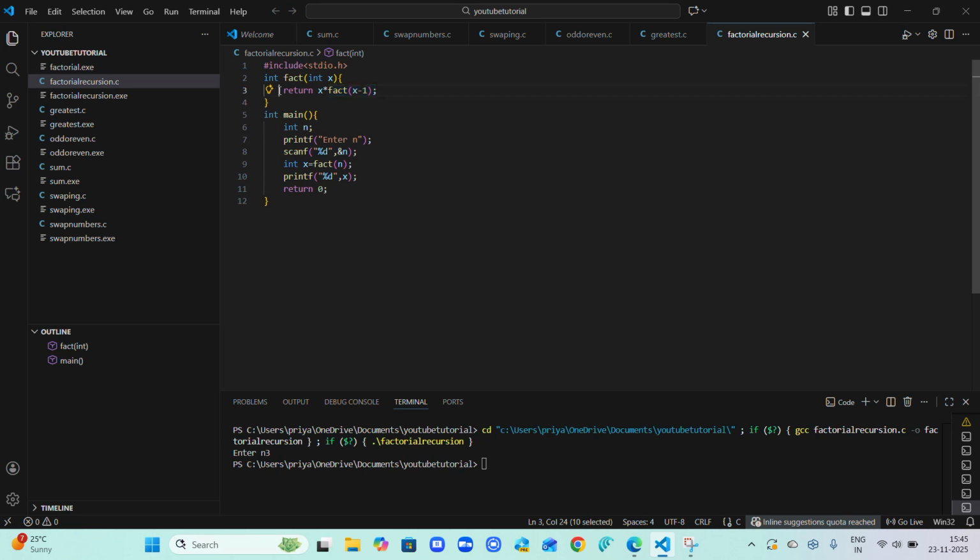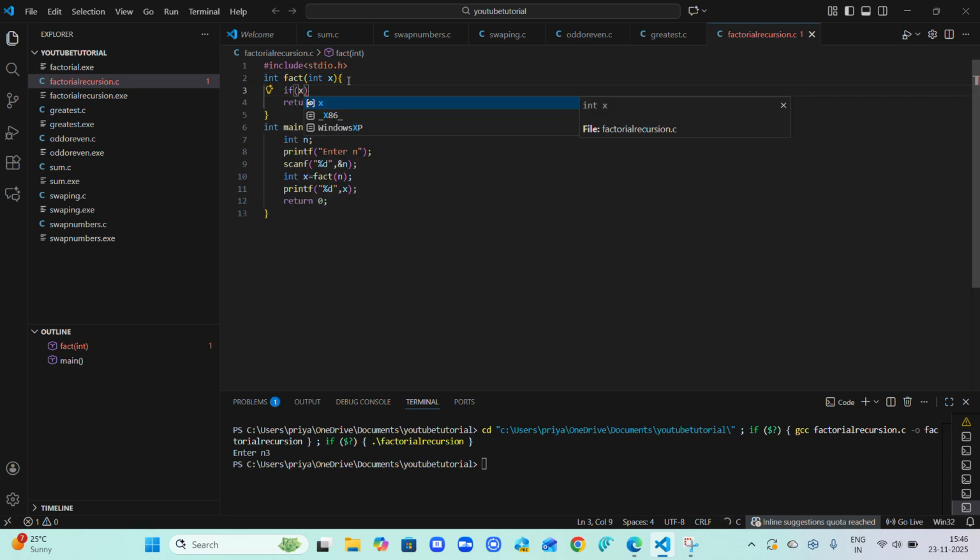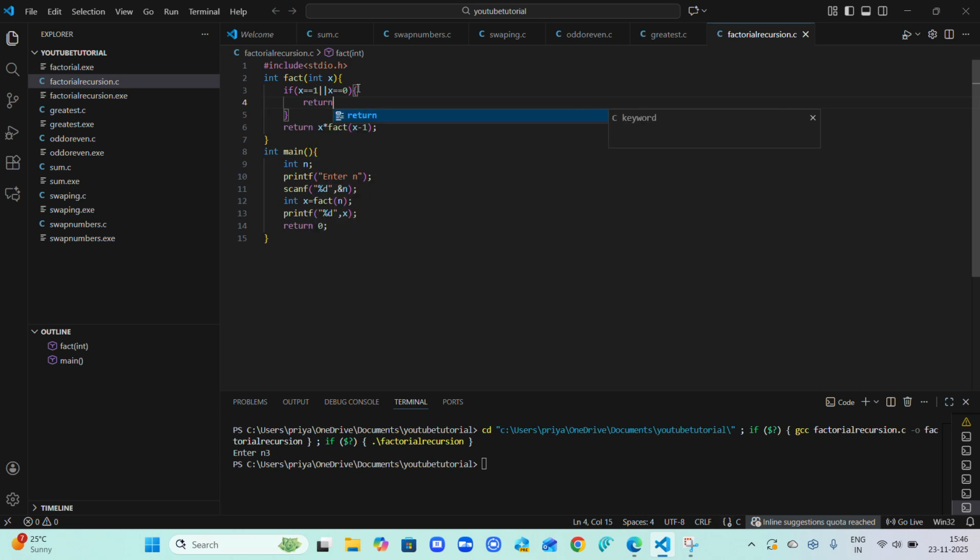So in recursion, as you are aware, a function is called by itself. So here the function is going to be called by itself at every step. So it's very necessary that we put a base case. So let me write: if x is equal to 1, or x equals to 0, then you return 1. Return 1 means you stop the function over here only.